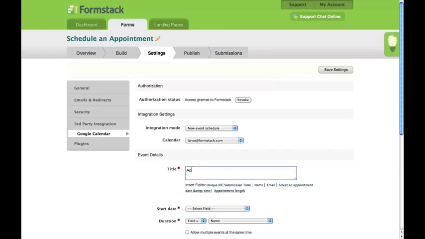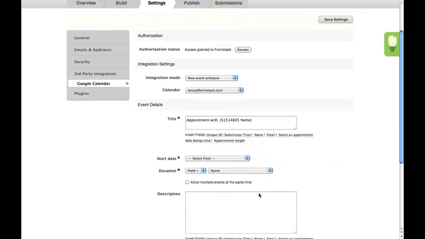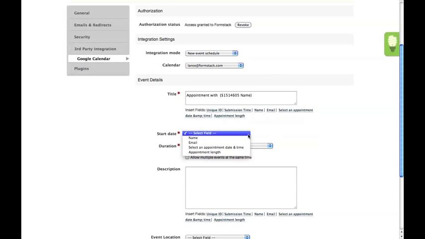Next, we'll add a title to these appointments and even pull in a field from our form to customize it a bit. For start date, we want to map over our date/time field we created on our form. This will make sure the start of the appointment corresponds to what the user input on our form. For duration, we want to map over our appointment length field. This will set the duration of the appointment. You can also set a manual duration time for every appointment if you'd like.